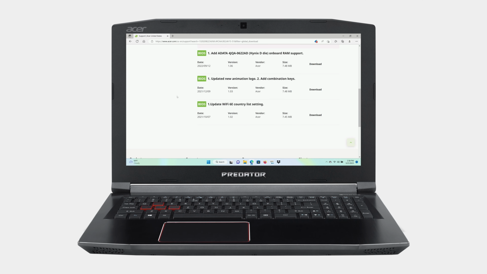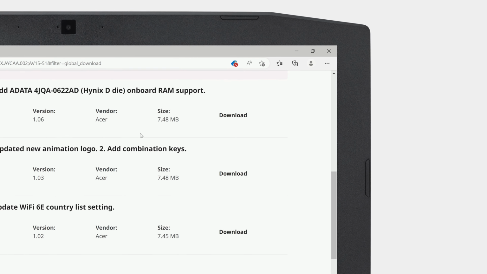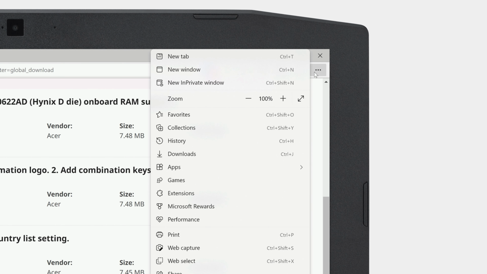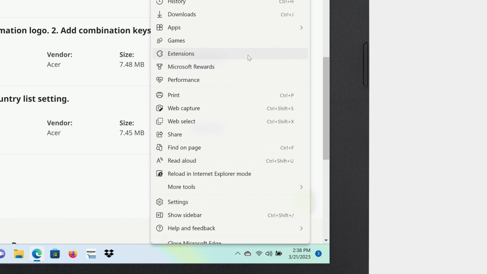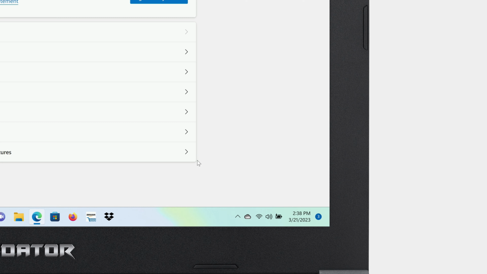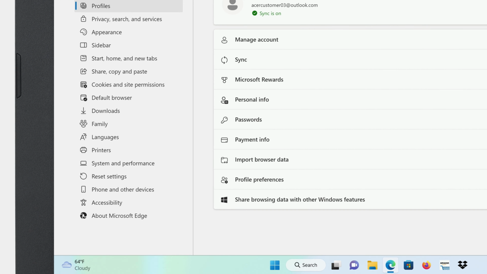To change the location that your downloads are saved to in Microsoft Edge, start by clicking on the menu icon in the upper right corner, and then go to Settings. In the left column, click Downloads.